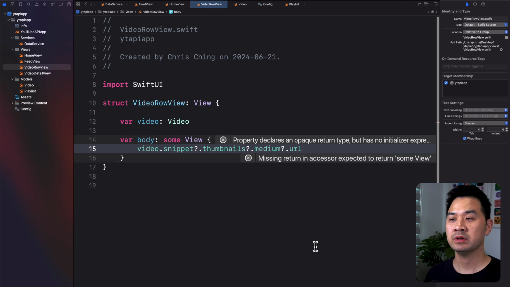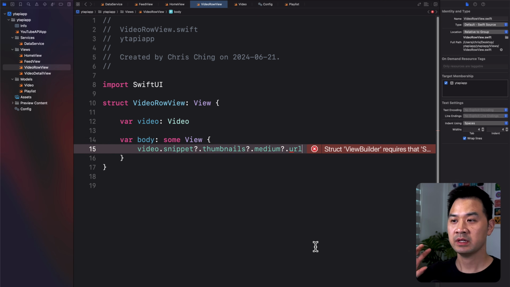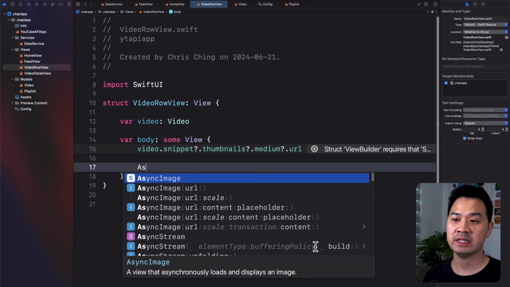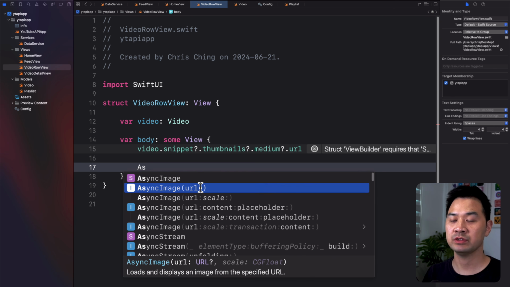So we need to essentially hit this URL to download the image data and then display that image data inside a SwiftUI image. Luckily for us, SwiftUI makes this really easy using AsyncImage, where you just pass in a URL and it's going to do that asynchronously. It's going to send a background worker to go to that URL, fetch the image data, come back, and then display it inside an image.